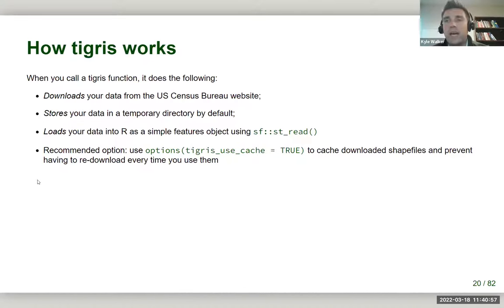And so one nice feature in tigris is options(tigris_use_cache = TRUE). What this allows you to do is, instead of downloading data to a temporary folder, it'll download it to a permanent folder on your computer so that in future sessions, you actually don't have to re-download data. As you've noticed for the data sets we pulled down, it's pretty quick to download. But for other data sets, like if you need census blocks, those are really big files. And so caching those data sets ends up being really helpful.